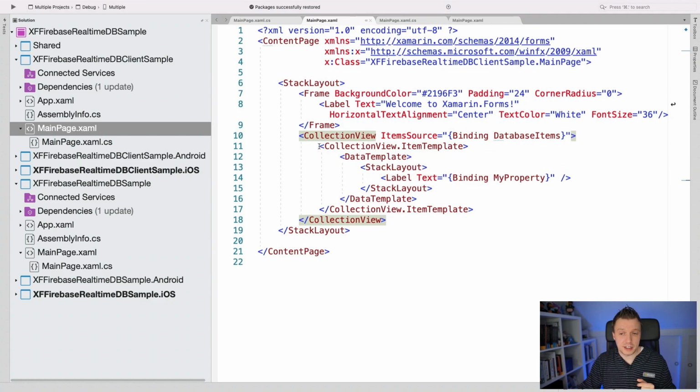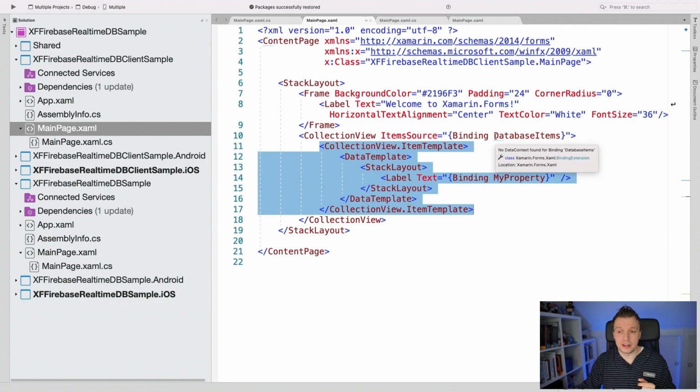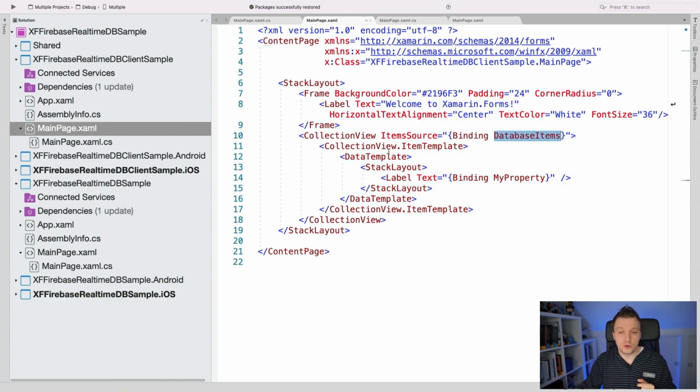And also on this next thing, which is the item template. So for each item in this collection right here, we're going to have this template, which has a little stack layout with a label, and that's going to bind to the my property. And we know that from our shared model, right? So this is where our shared model comes back in. And it's going to show the records that are coming in into our database.